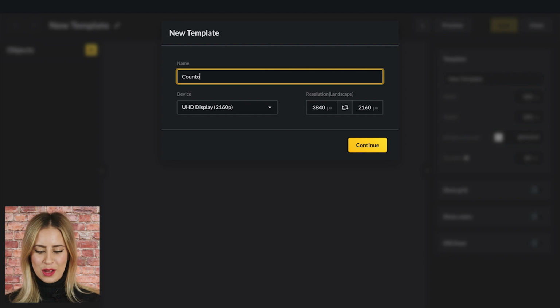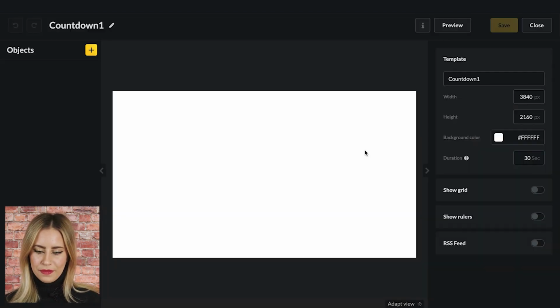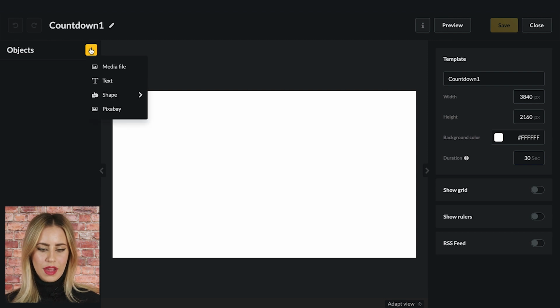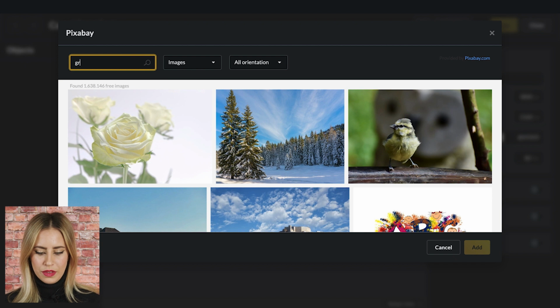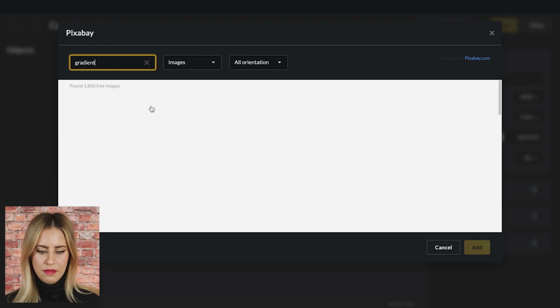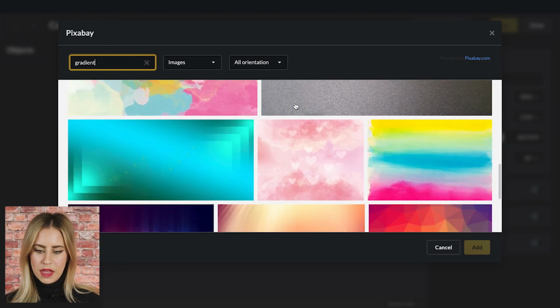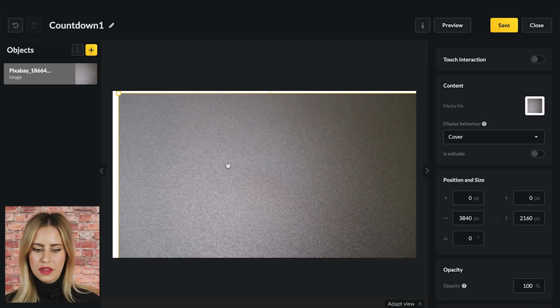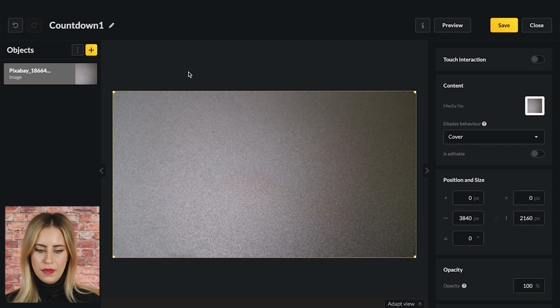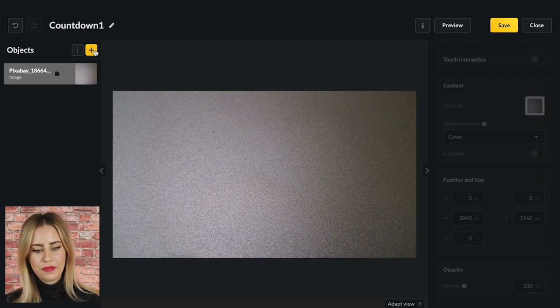We will name it Countdown 1. Click Continue. And now let's select just a simple background. For example, a gradient. Let's go with this one. Here you can adjust it to your screen. We can lock it so it will not move anymore.